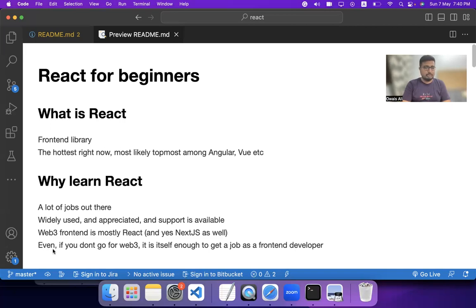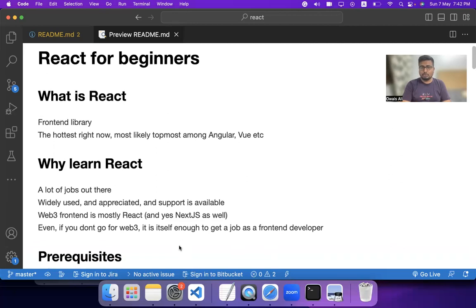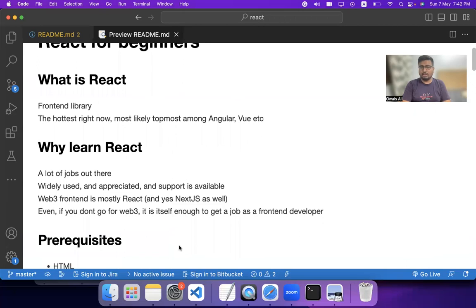Secondly, why do we learn React? Even if you don't go for Web3, it is in itself enough to get a job as a front-end developer. It is a very powerful library, and a lot of front-end development jobs are React related and require similar surrounding technologies, a surrounding stack of technologies. So yeah, you have to be strong enough. You have to know.